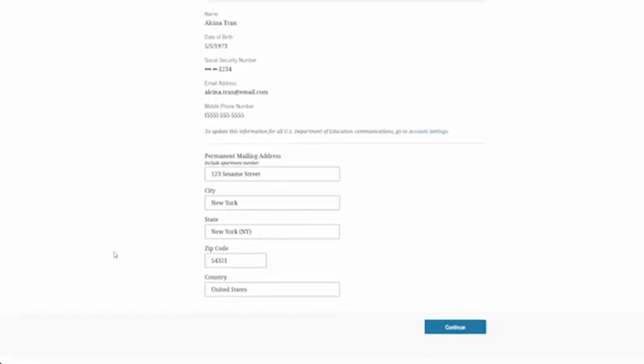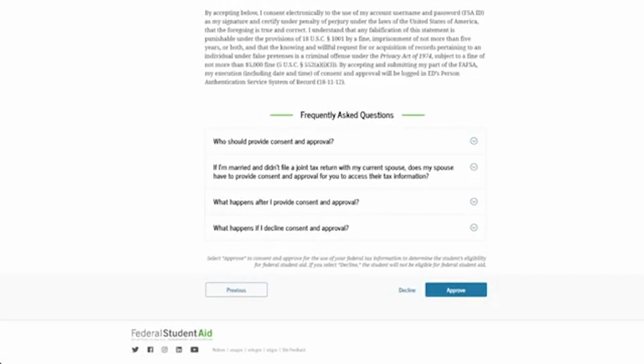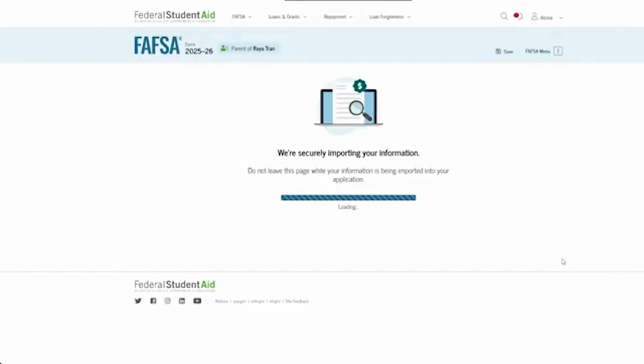You'll also confirm your mailing address. Next, you'll be asked to provide consent for your tax information to be pulled from the IRS. This is a critical step. It saves time and ensures accuracy. Read through the details, scroll to the bottom, and click Approve. Even if you didn't file taxes or don't have tax info to share, you should still give consent. Letting the process run helps determine eligibility and avoids potential issues.